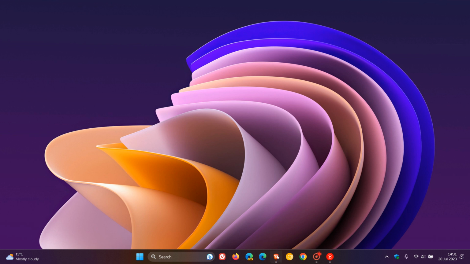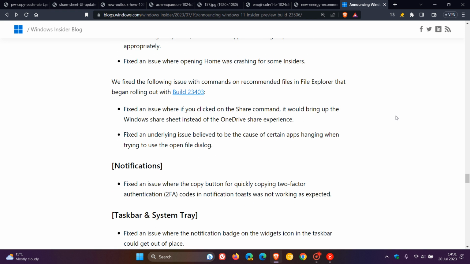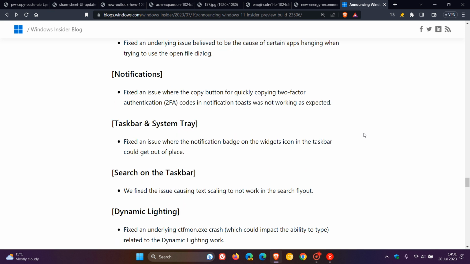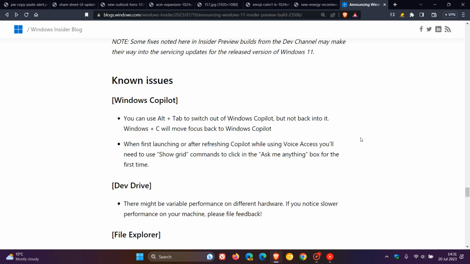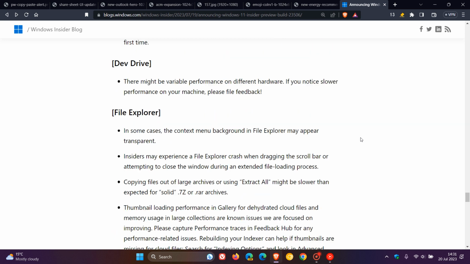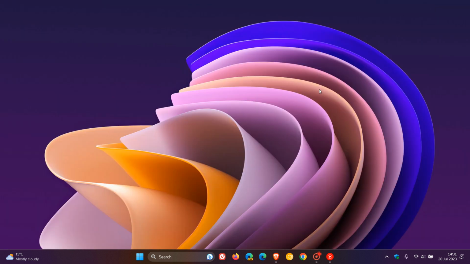And if we just quickly head over to the release notes to finish off this video, here we can see we get all those different fixes that have been made available, because obviously this is early days in the Dev Channel. And there's fixes for File Explorer, and there's a fix for notifications, taskbar and system tray, search on the taskbar, dynamic lighting. And then because it is early days, we will get obviously those known issues for the Dev Channel insiders. But nonetheless, that's what's new in this week's latest Dev Channel Insider Preview Build 23506 that started rolling out on the 19th of July.